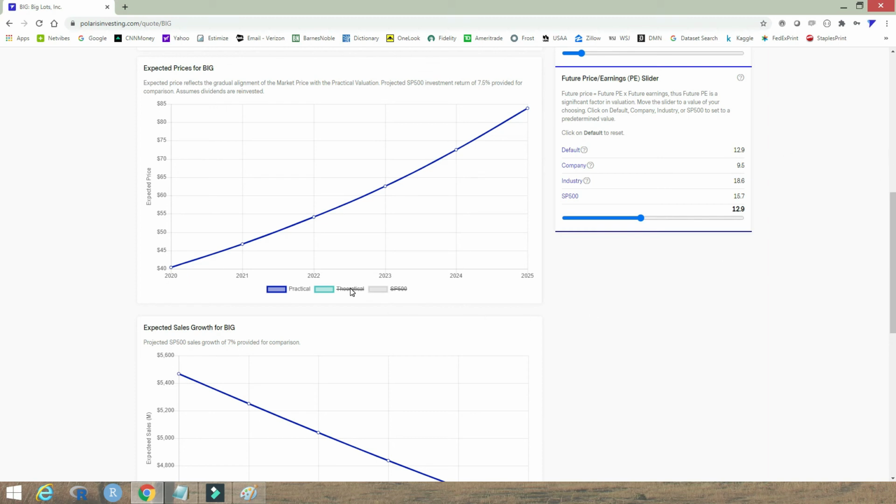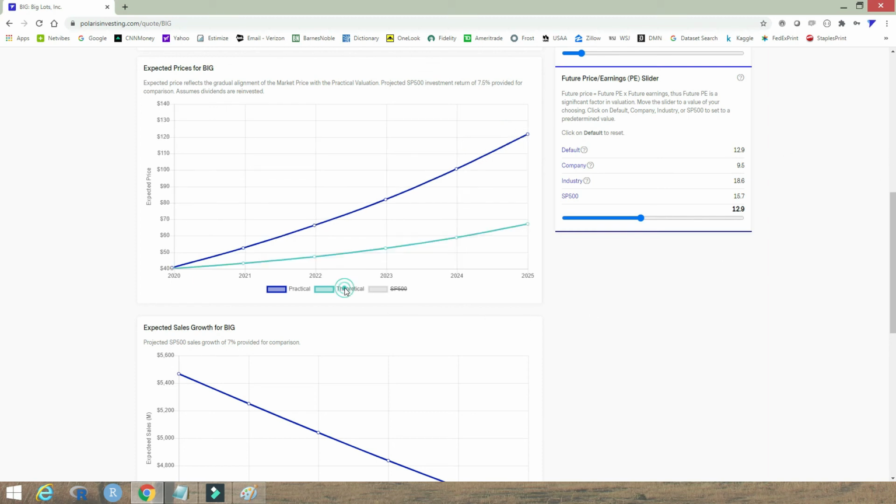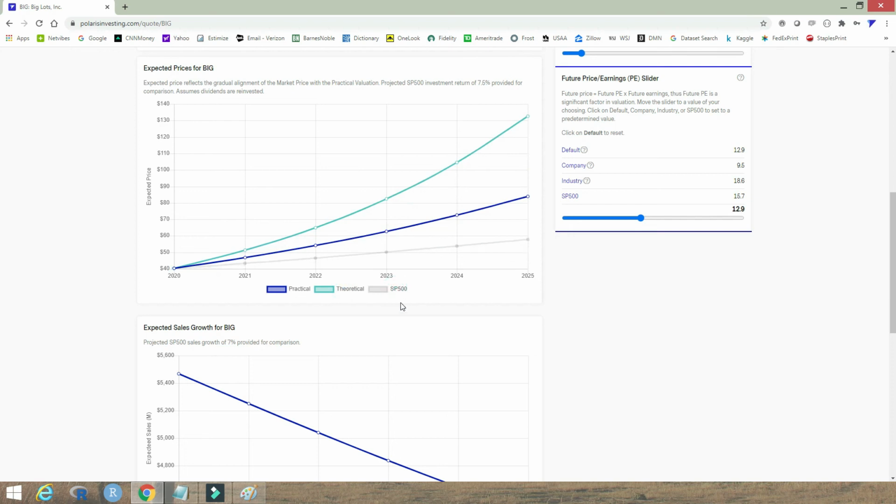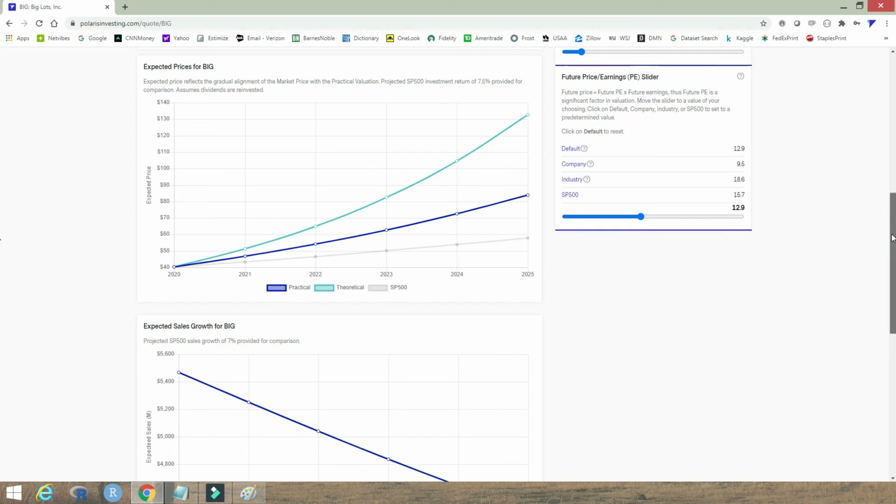5 years. Now you can show, for comparison, some other things that assume different growth rates, but the line that we're showing for practical, which is the dark blue line, is using that practical return that we saw at the top of this ticker page. These other lines are just showing you different growth rates of your investment, either the theoretical or the S&P 500, which is considered to be 7.5% appreciation in that index of companies.